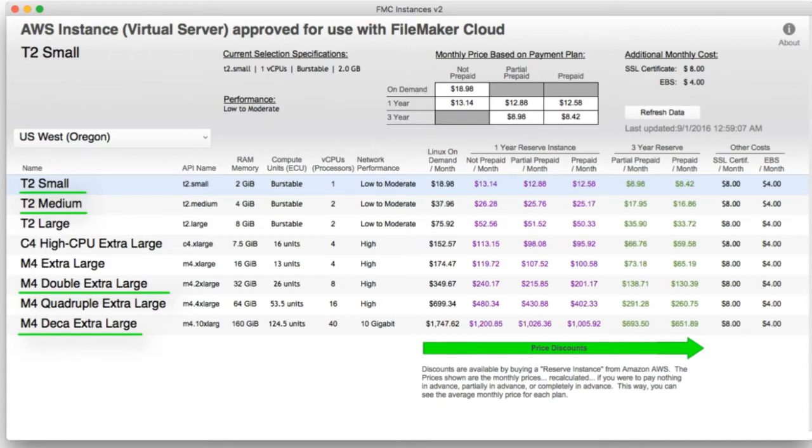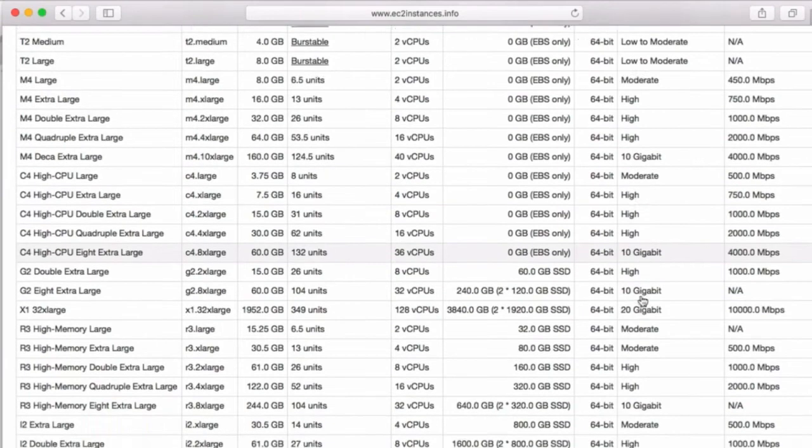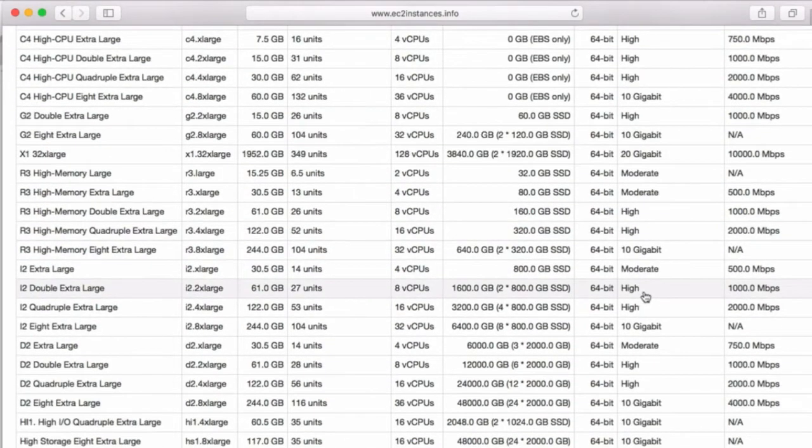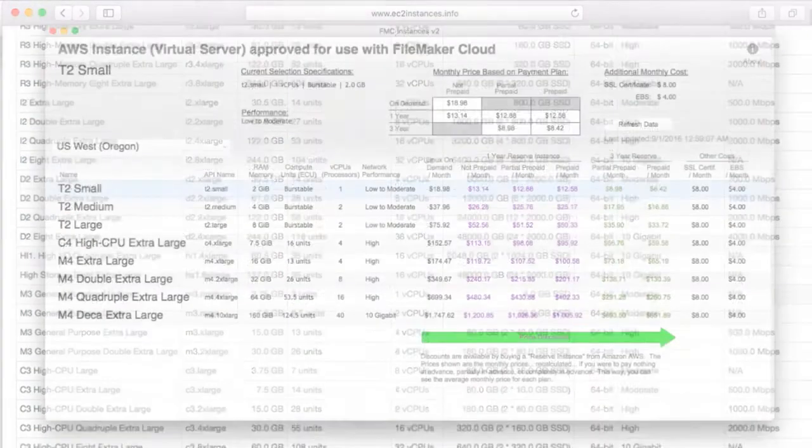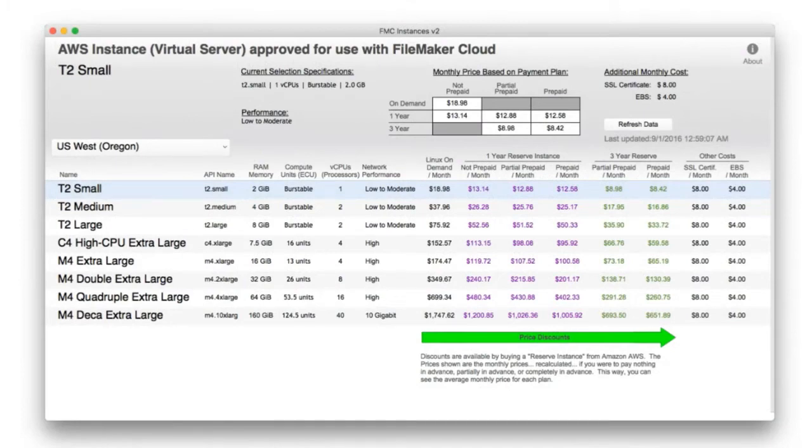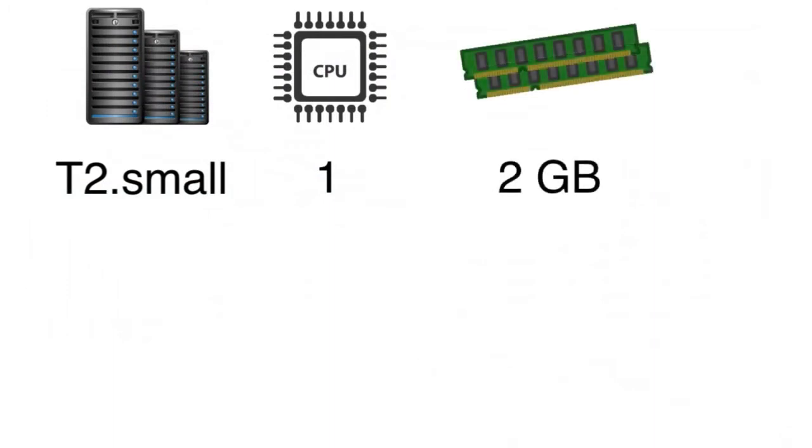And then there are some extreme servers that you can pay quite a bit for, but they really do a lot of work. So it's important to understand that while there are a tremendous number of instances that Amazon has set up, FileMaker has identified different sizes of instances or virtual servers that you can choose from to fill a wide variety of needs. Now, these servers start as small as a single CPU server with only 2 gigs of memory, and that's really pretty minimal.